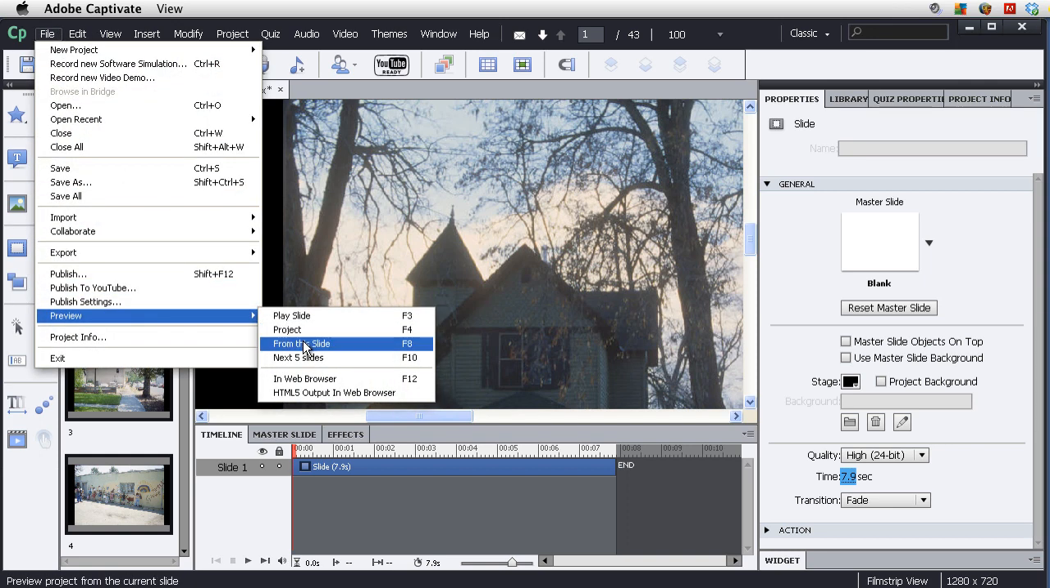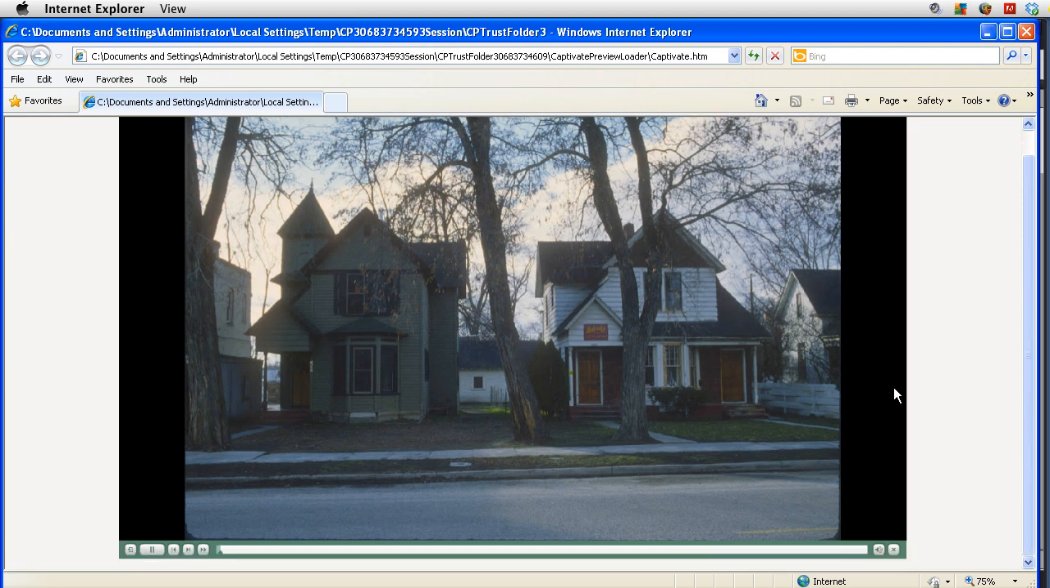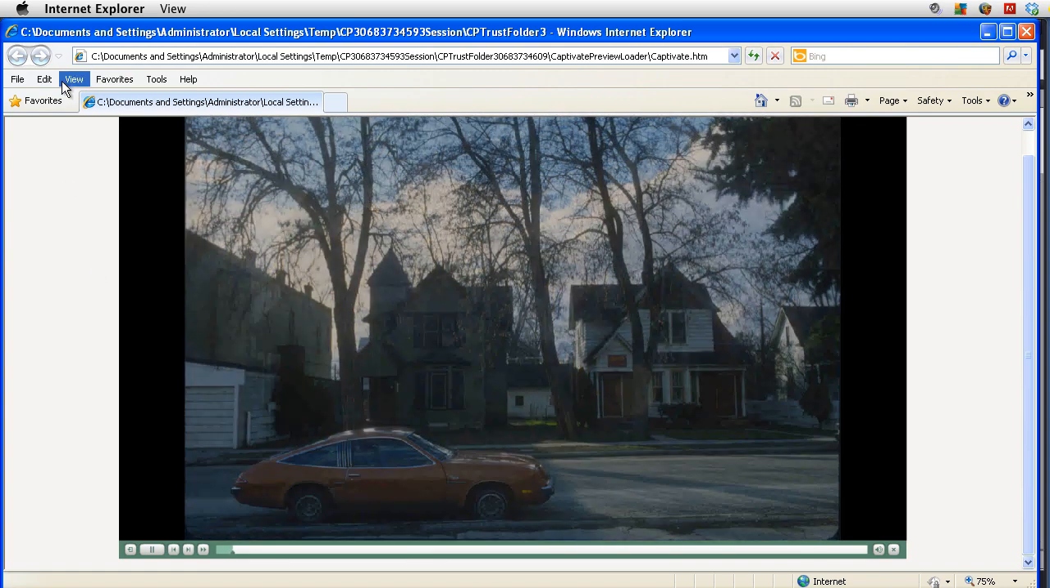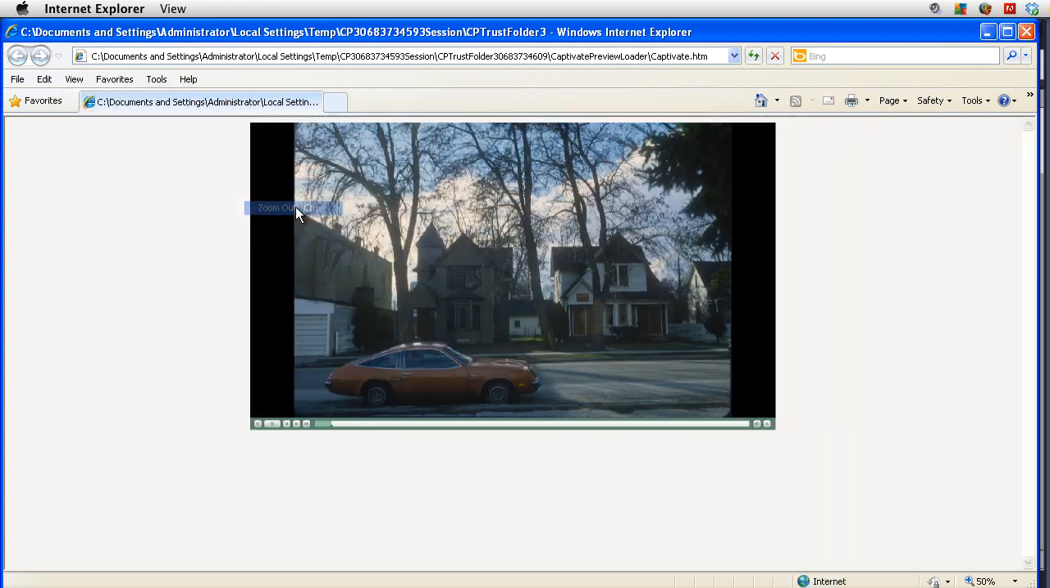So we're going to go back to preview. If you wanted to be real quick, you could just preview the next 5 slides. I'm going to actually preview it all in my web browser. Okay, you'll notice that I see the black background. What I'm going to do is go to View and zoom out a little, just so you can get the full effect here.